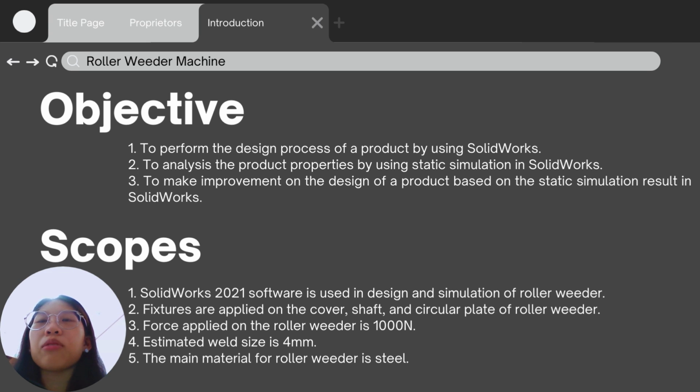The objectives of the project are to perform the design process of the product by using SolidWorks, to analyze the product properties by using static simulation in SolidWorks, and to make improvement on the design of a product based on the static simulation result in SolidWorks.